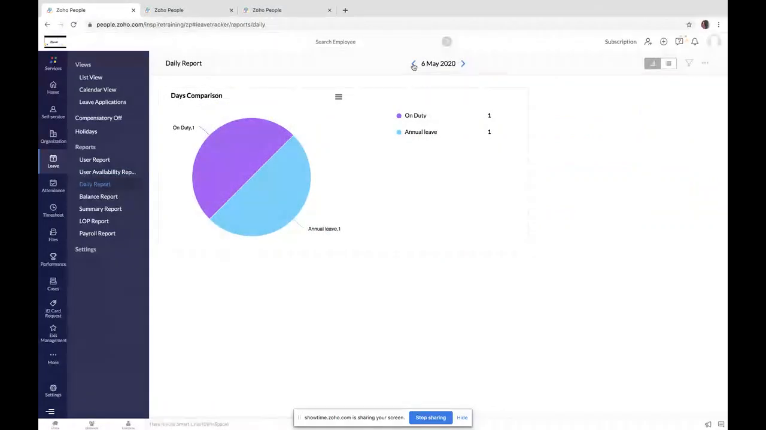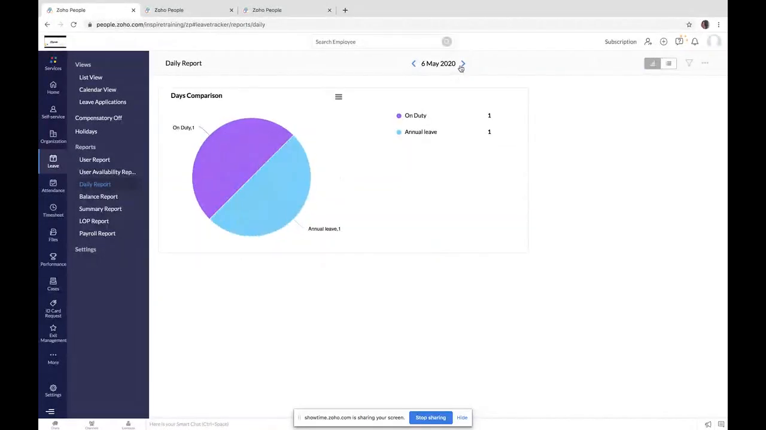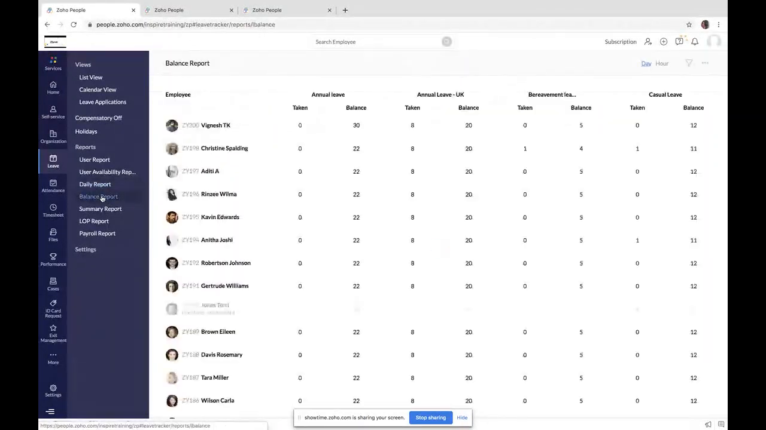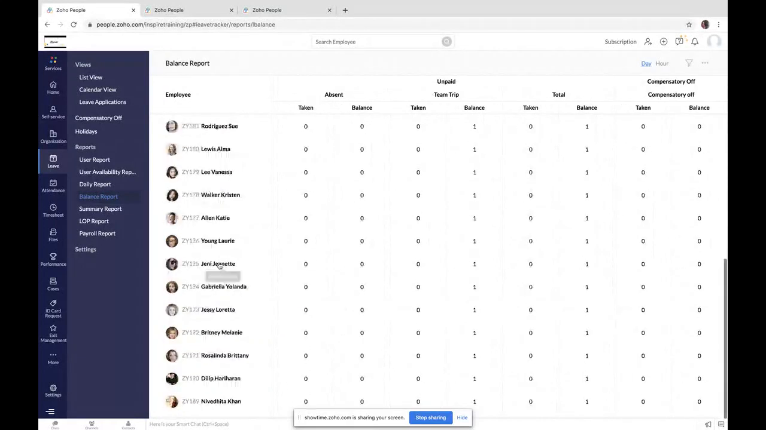Going to the daily report. So based on a particular day, you can have a classification like how many employees have availed a specific leave type. So that you will get a clear picture on who are on leave and what leave the employees have taken on a particular day. So if you wish, you can even have a look at it in the tabular view as well. So going to the next report, balance report. So here you'll be able to view the leave taken and balance data for all the leave types with respect to the employee.